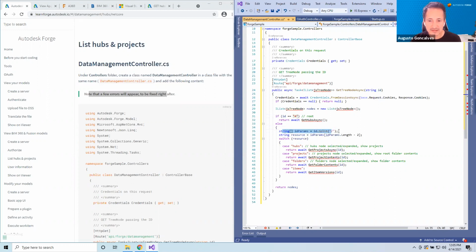So we split that. The ID contains the full ID of the current node, so we split that by the forward slash and get the last piece of that URL, which includes the ID of what we're expanding. So we know right now that we are expanding hubs, projects, folders or items. If the user clicks to expand the hubs list, let's return all the projects.